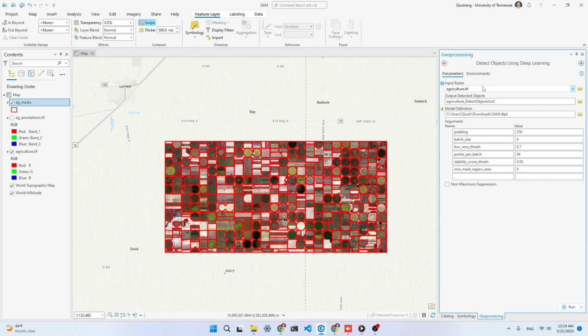deep learning toolbox. Again, just select the imagery and point to the deep learning library that you downloaded. After it's loaded, it's going to show you all these parameters. If you want to customize it, you can. And just click run. Usually you can just use the default settings, then click run.